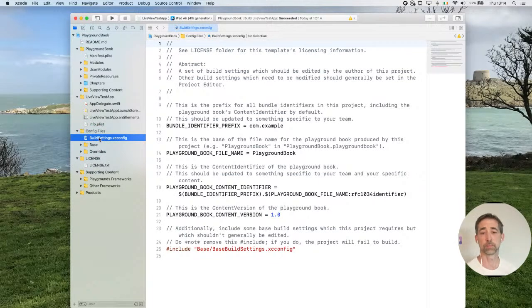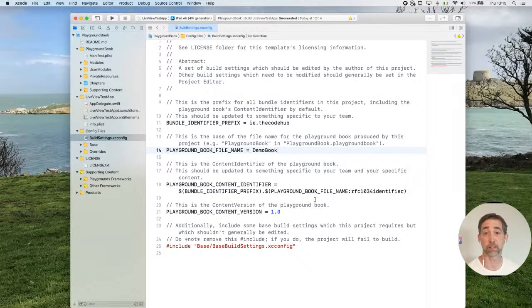When we tap on it, we can see it's just a set of key value pairs. So here's our key. There's an equal sign where we assign it a value. So my bundle identifier prefix, I'm going to rename that to ie.thecodehub. The PlaygroundBook file name, let's call it demo book. And then the rest of it we can leave the same. We don't have to dig into this too much. Okay, cool, that's our first step done.